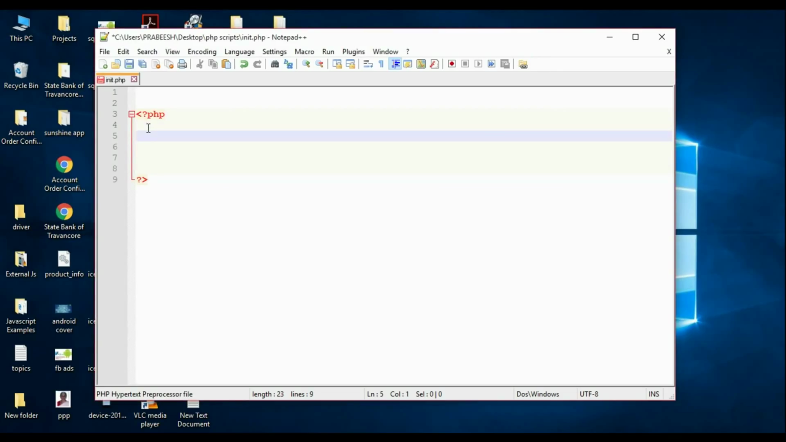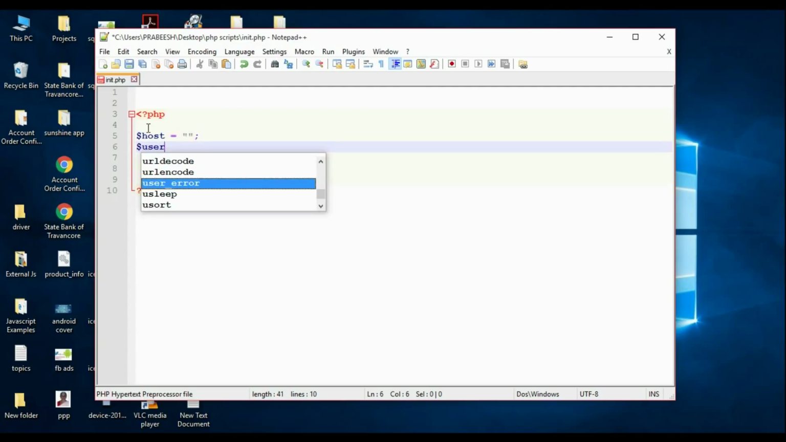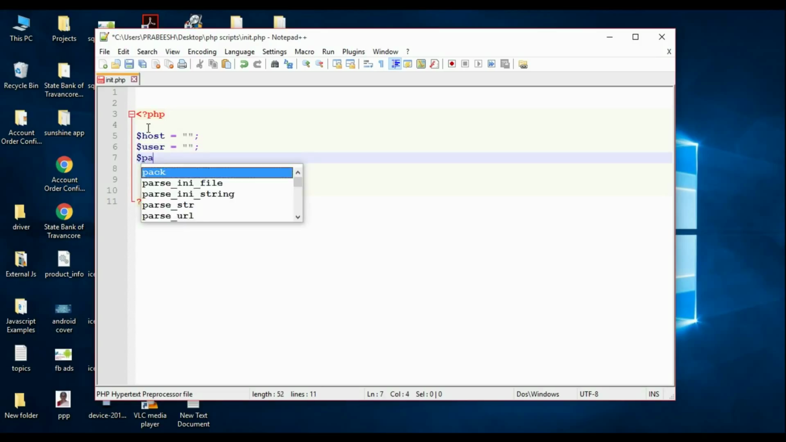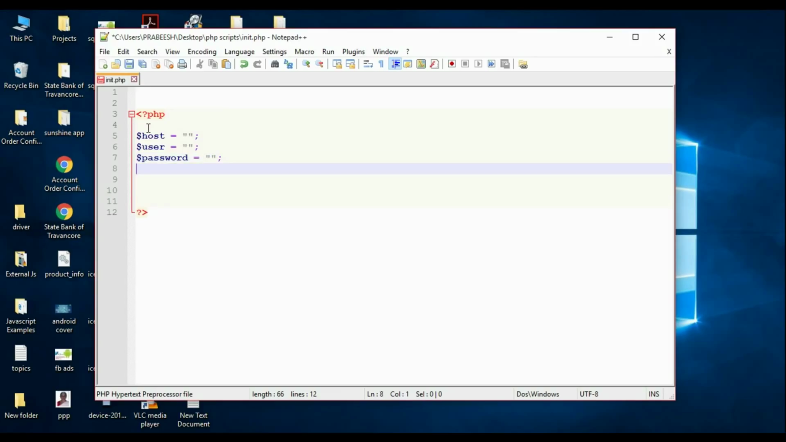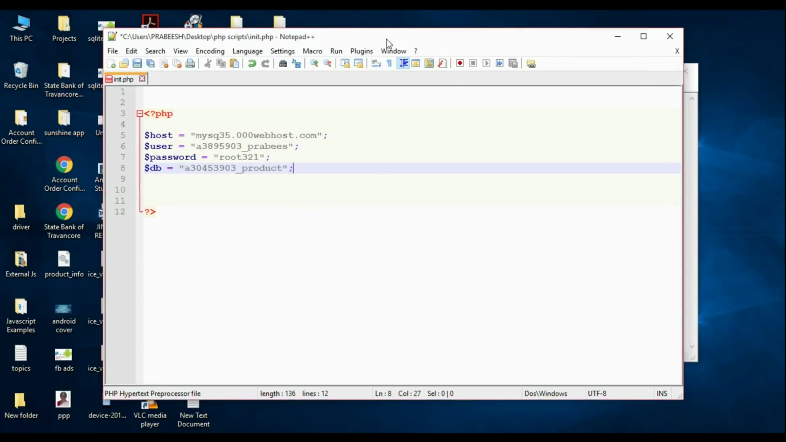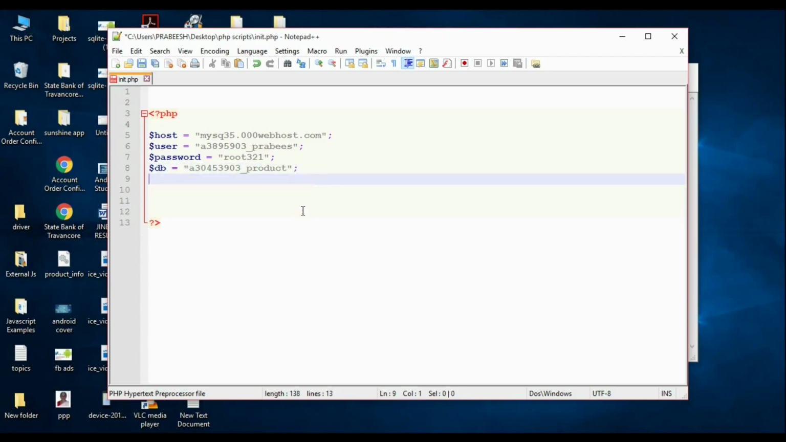First we have to declare some variables. The first one is host name. The second one is MySQL username. Now MySQL password. Now the database name, DB. Now we have to fill in this information. Okay, now I have added all the needed information.